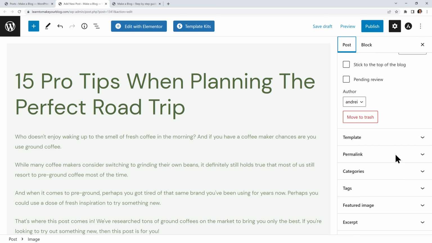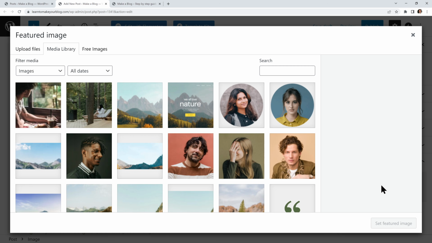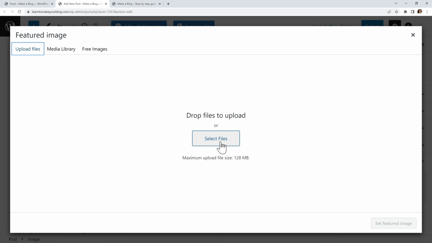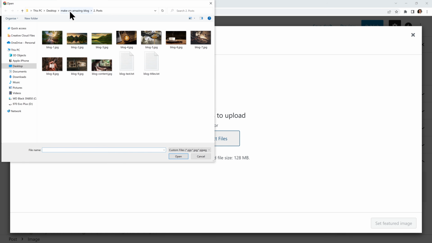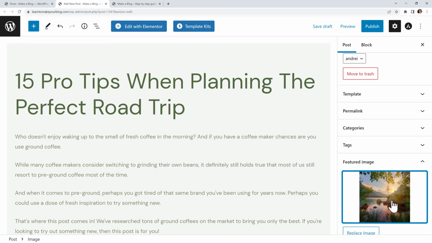We can scroll down and we will find this featured image, and then we can select featured image. Let's go to upload files and then select files, and again from our archive we will select this one, blog-1. Then click set featured image, and now it is uploaded inside here.